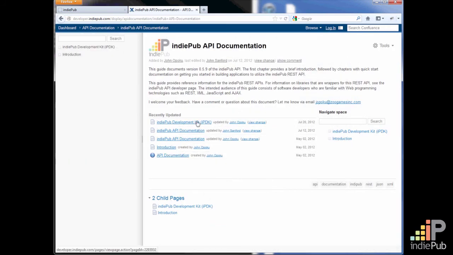You can see here that there's the indiePub development kit. We'll go over that later. You'll also find links to the API documentation, and you'll find on the site the indiePub packager, which is actually a part of the indiePub development kit, but you can download that separately as well.